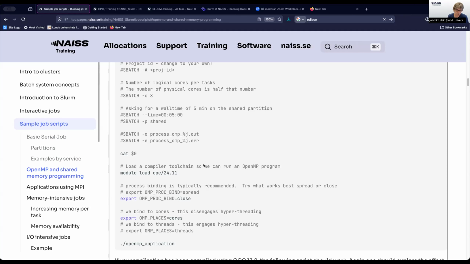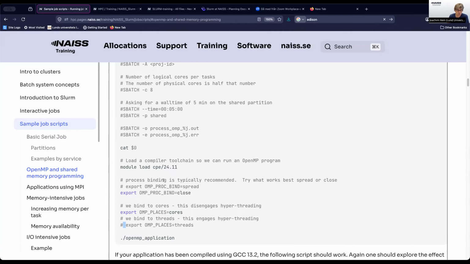Again, here we have 2 different binding policies. You can experiment whether this one or that one is better. On the other hand, if you want to experiment with hyperthreads, comment this line and uncomment that line. Then if you choose an OMP places of threads, then 8 threads will be utilized and 2 will be placed on each physical core. And then, yeah, it's a matter of experimentation. Try it this way, try it the other way. Running with OMP places equals threads, and what is faster wins. That is what you should use for your application.